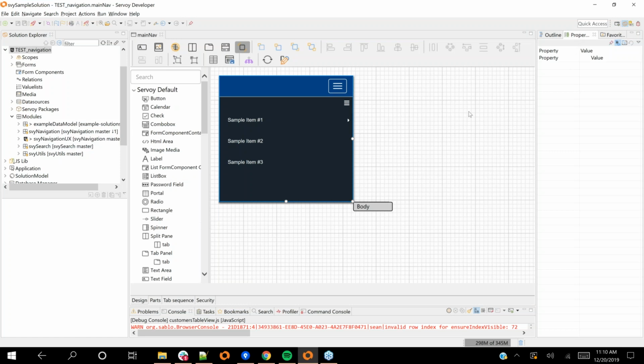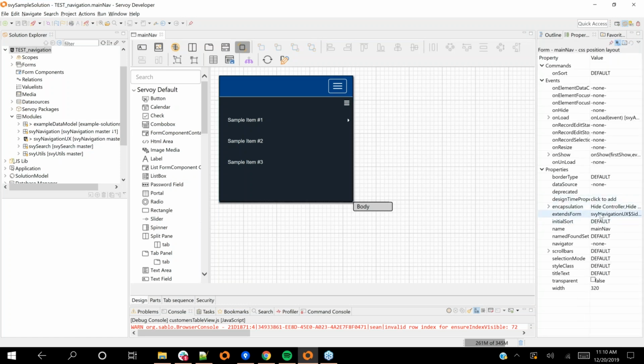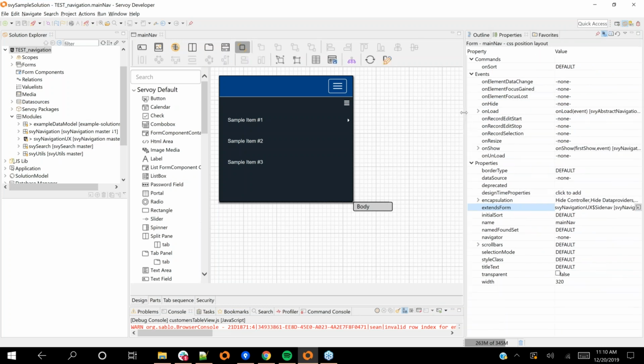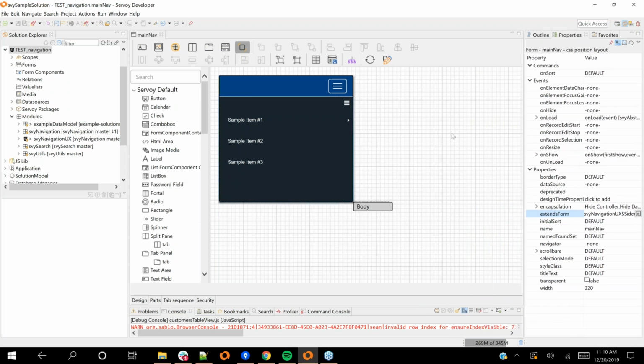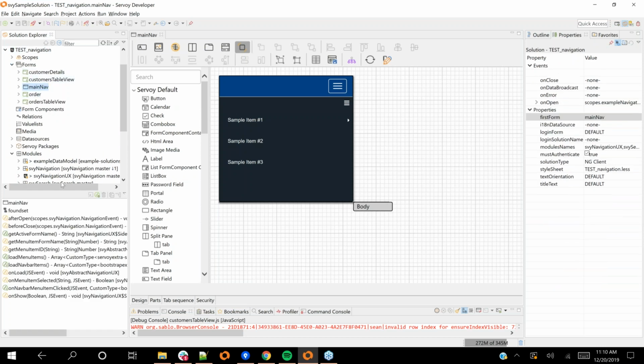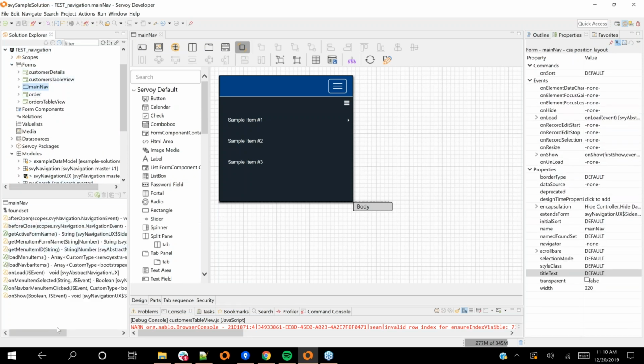So if I look at the properties of this form, you can see that it extends the svyNavigation UX. That's a bit hard to see from the properties, but I picked this form as my base form, and all the instructions for this are on the wiki for this project. So when I do that, I get UI out of the box, but I also get some functionality. I get all these methods that are inherited through form inheritance, and what I have to do is go in and override a few methods.